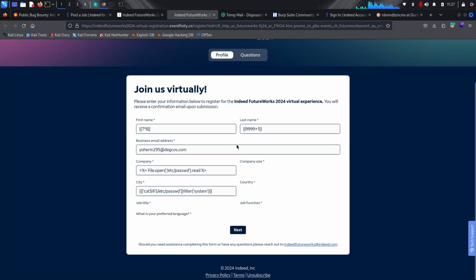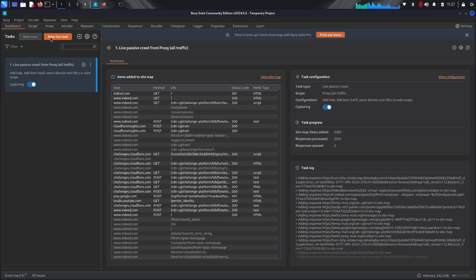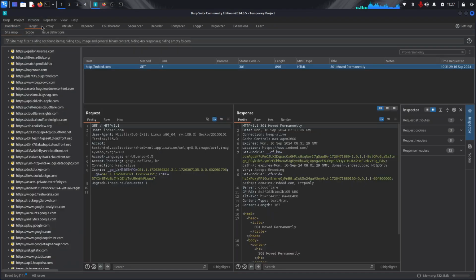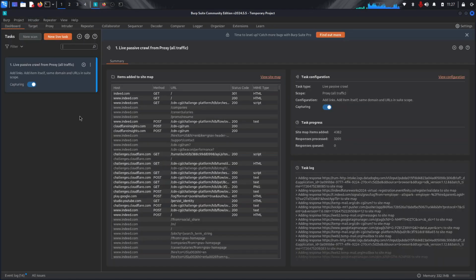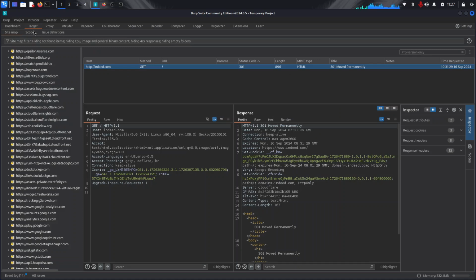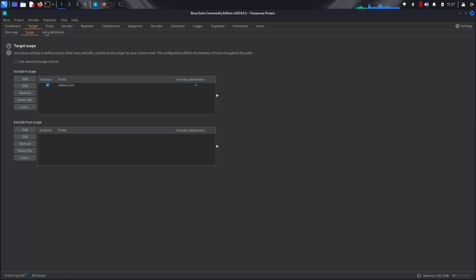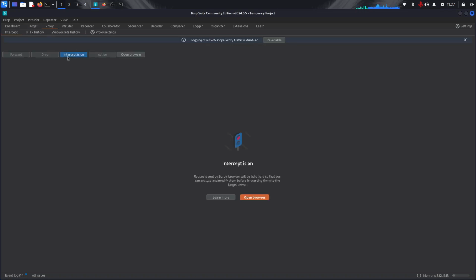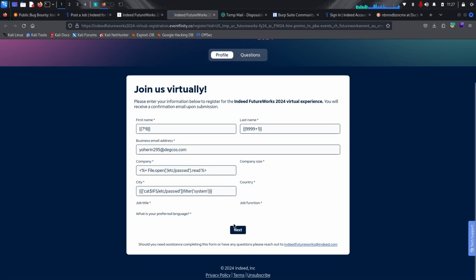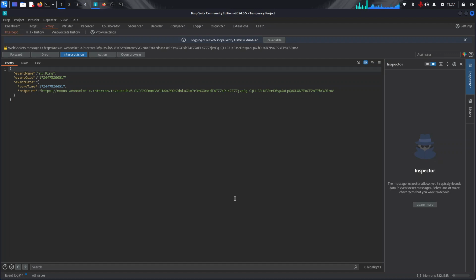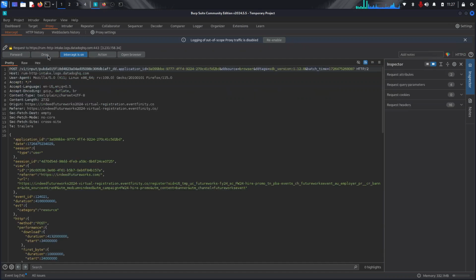Okay, now before I press next, I'm going here. If you remember what I've taught you in Burp Suite, you'll go to target, then scope, then add indeed.com, include the subdomains, click OK, then come to the proxy, intercept, put it on, come back here and click next. So WebSockets, I'm going to drop this.